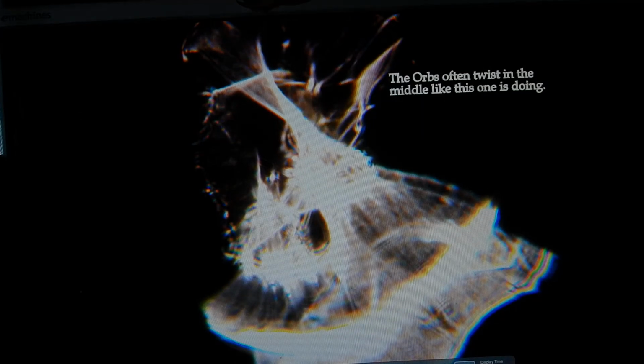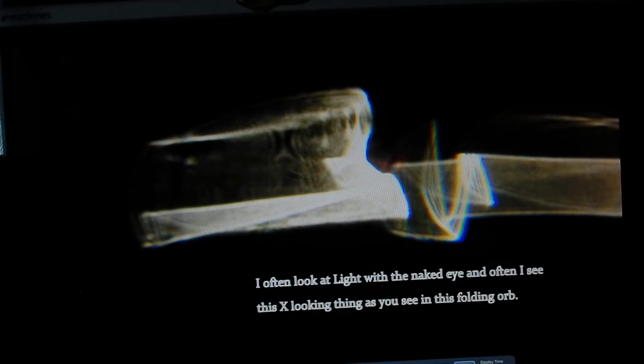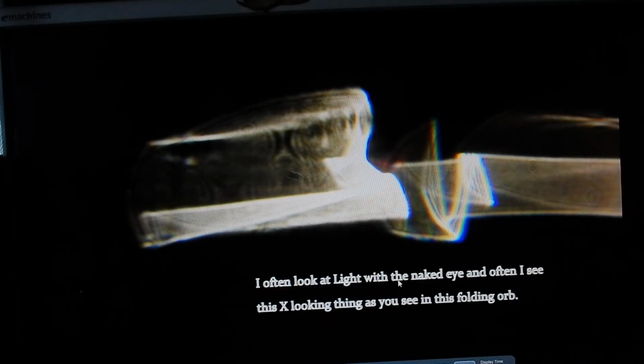I will show you a few others. And then okay, there's this curved line ball starting to form. And oh, they get so much color in them too. Here's an orb that's twisting in the middle, doing the twist. They are contortionists for sure.